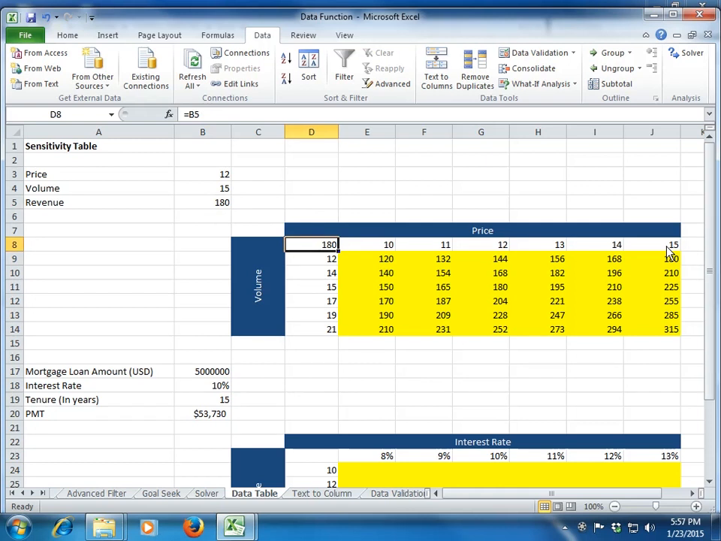The use is to see the sensitivity of the variable. You can only give two variables at a time. You can also choose one variable or two variables, but maximum two. So you want to see the sensitivity of your input variable to your output. In this case my input variables were price and volume and my output variable was revenue. So I want to see how sensitive my revenue is to my price and volume.